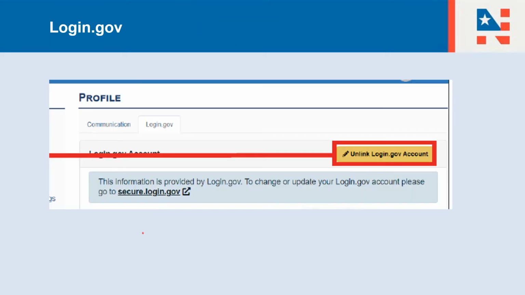The Login.gov tab has the link to the Login.gov website to change or update your Login.gov account, or you can unlink your OPM Services Online account here.